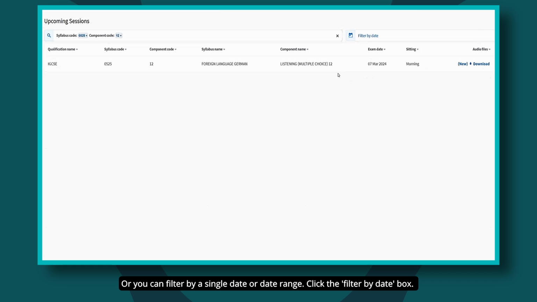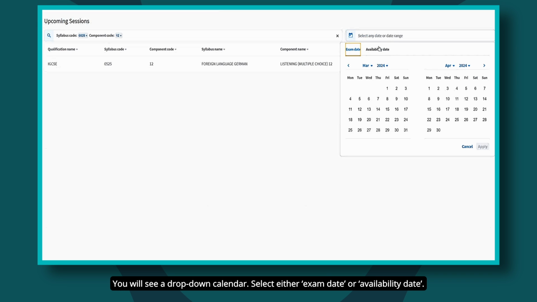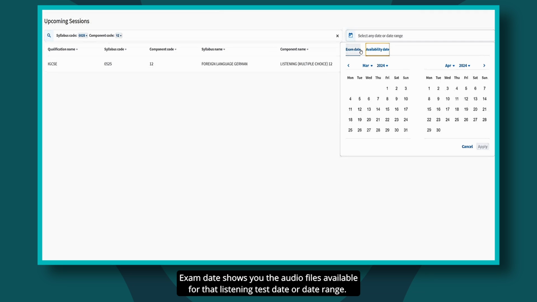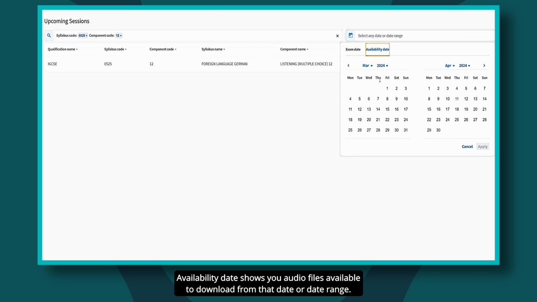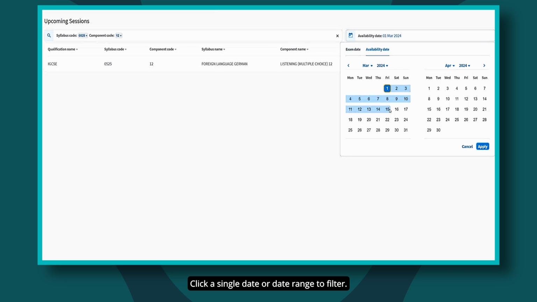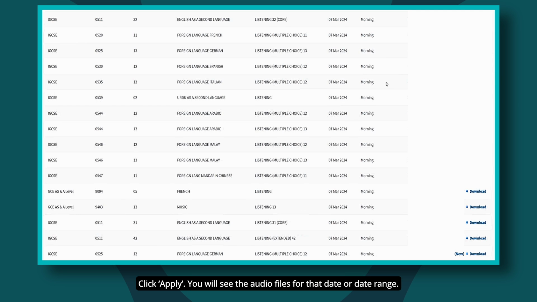Click the Filter by Date box. You will see a drop-down calendar. Select either Exam Date or Availability Date. Exam Date shows you the audio files available for that listening test date or date range. Availability Date shows you audio files available to download from that date or date range. Click a single date or date range to filter. Click Apply. You will see the audio files for that date or date range.